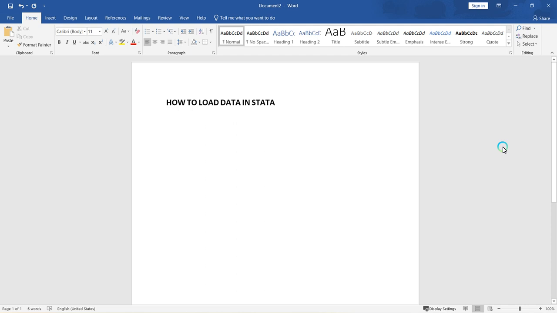Let's talk about how to load data in Stata. First question is, what kind of data can Stata read? To answer this question, Stata does not read any kind of data in your laptop or your PC. There are just some of the data types that will be useful for you that we'll talk about.